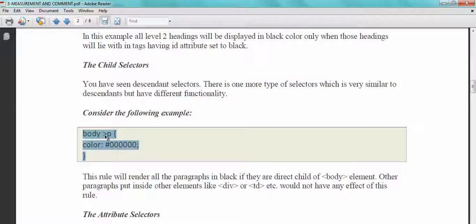But when we are dealing with the descendant selector, the second tag may or may not be the direct child of the first one. It doesn't matter whether it's direct or not direct. Once it is a descendant, whether it's a direct descendant or not, it does not concern a descendant selector. But for a child selector, it depends on whether that particular text is going to have the property that you want to set for it or not. So like this example, the paragraph must be a direct child of the body before it has the color black.